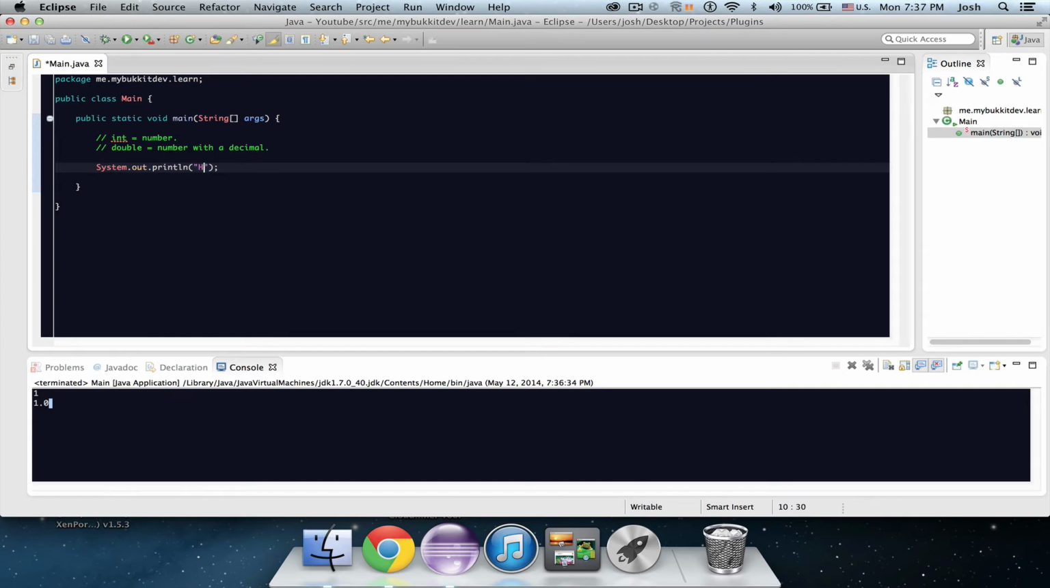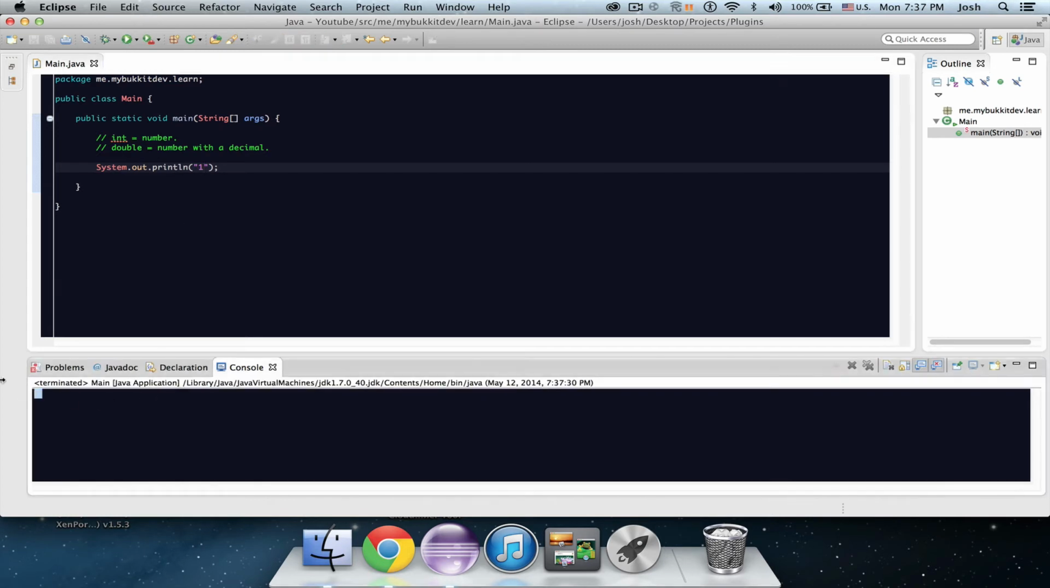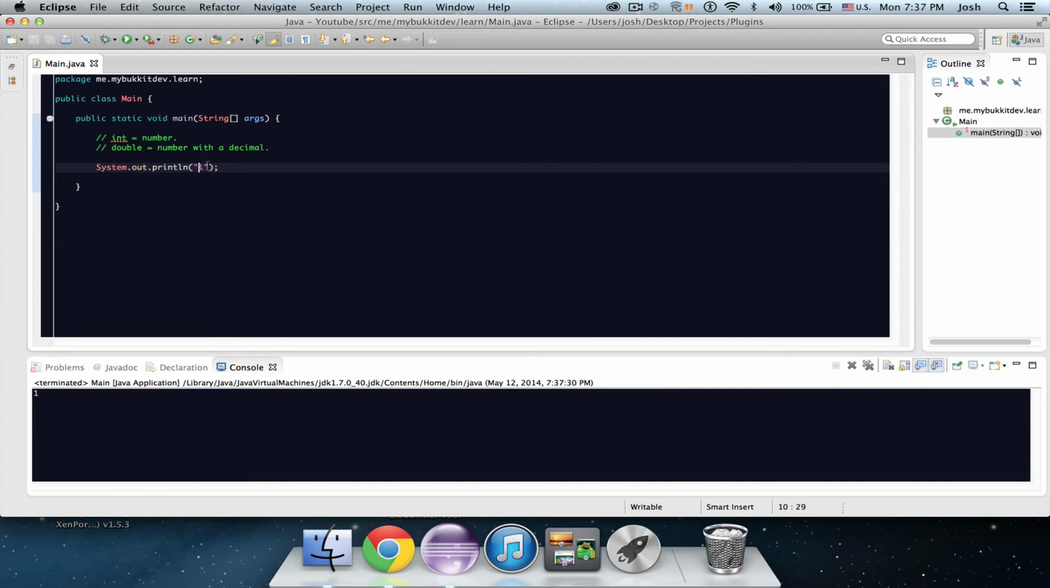We're going to write hello. Actually, just keep it 1 because I want to show you can actually put 1 in there. Click run. It's going to output a 1. That is because you're declaring a string to output a 1.